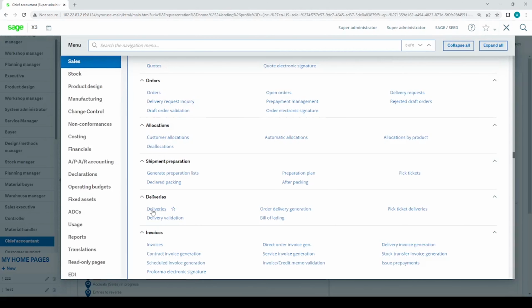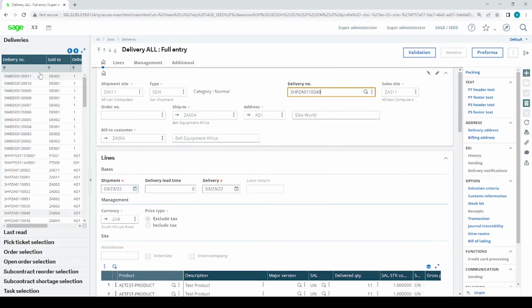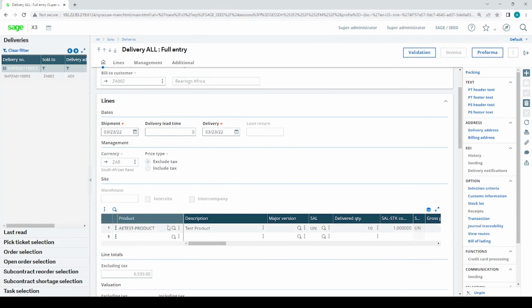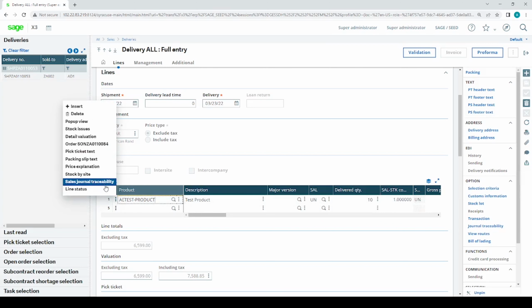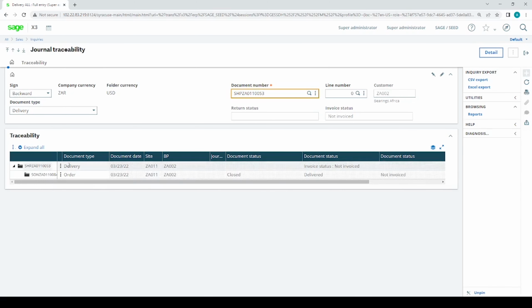So sales, deliveries. On that specific delivery, we can see it is that single line that pulled through. And if I click on my journal traceability and go upstream, I can see it's linked to that specific order.